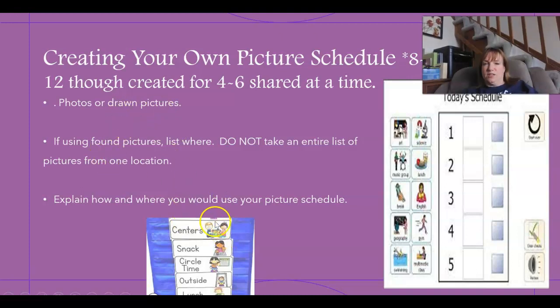If you find pictures online, don't download an entire program that someone else did from one location. Really search and dig and list where they're from and why you chose them. Please also explain how and where you would use your picture schedule. So I have a couple examples.